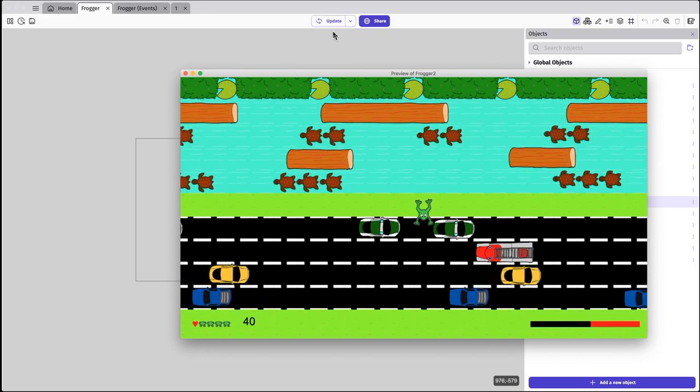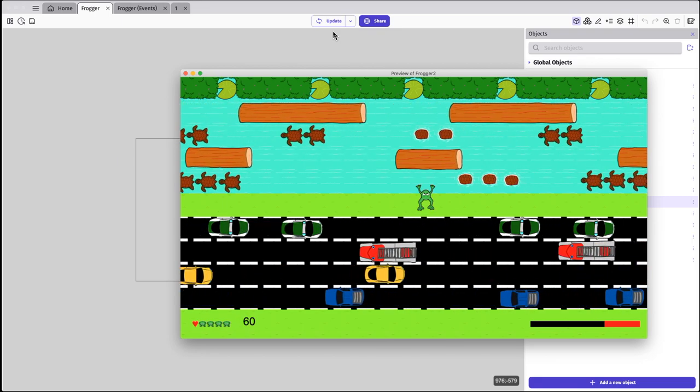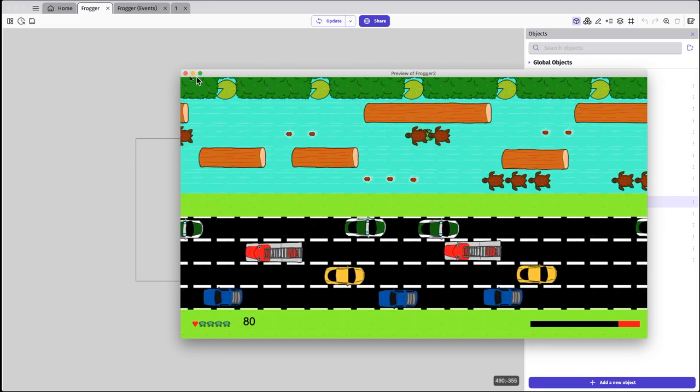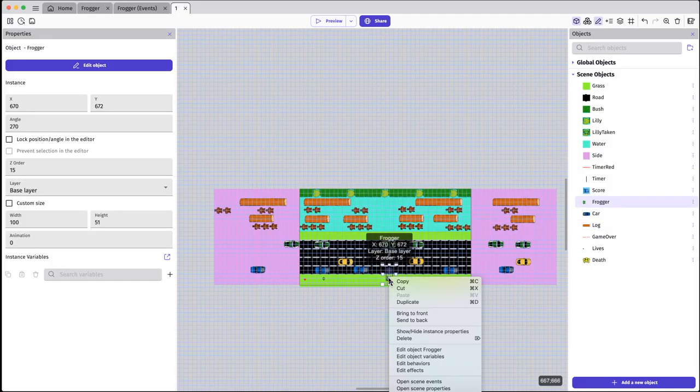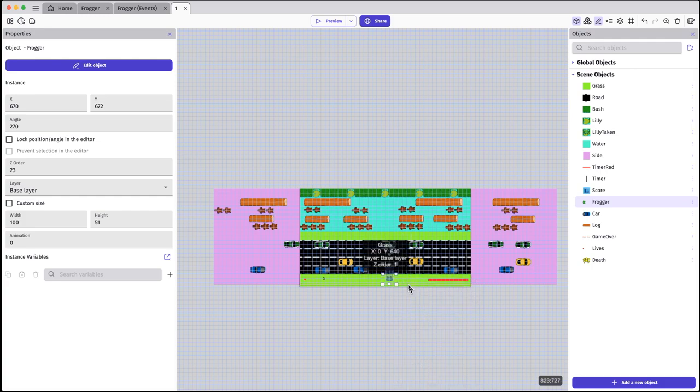There's a lot going on there. He's behind those logs, that's going to be a problem. Easy fix. All I need to do is go back in here, right click on him, and bring to front. Fixed. Okay, so we've done that. We've made the frog, we've got the timer working. I didn't actually check what it is, I'll check it next time.